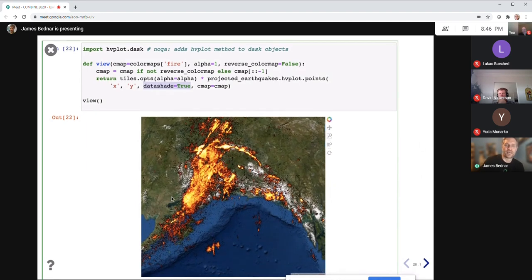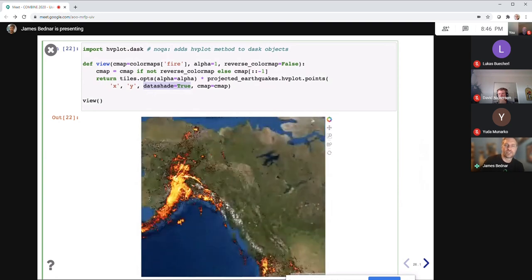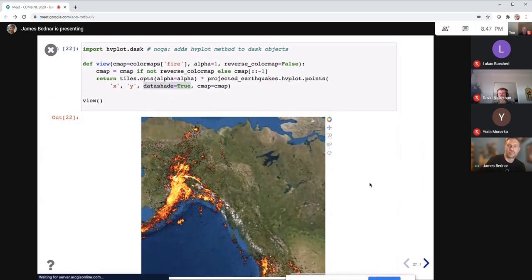So you can see all these patterns, and if you were to throw away the data and subsample it, you wouldn't see any of the patterns. You also wouldn't see these rarer events. But with Datashader, you can see them all.